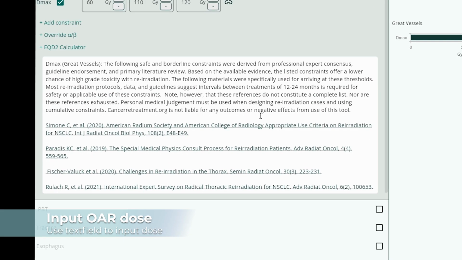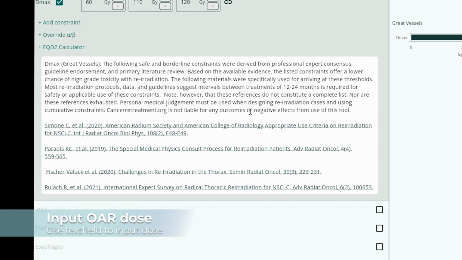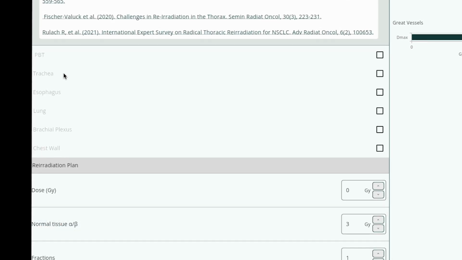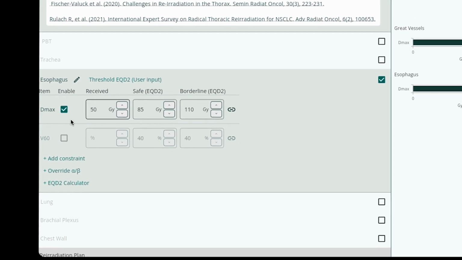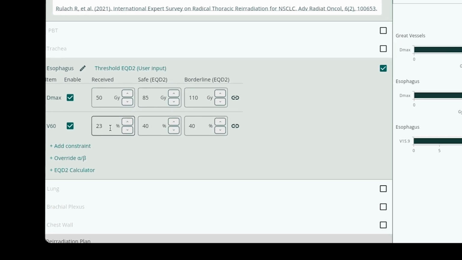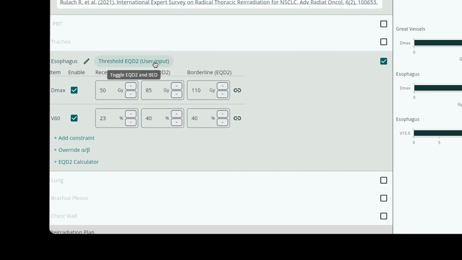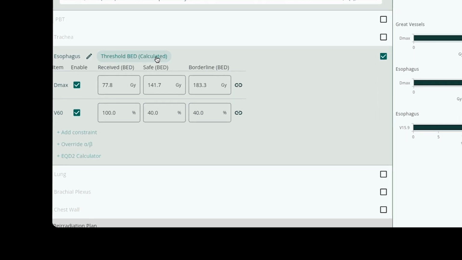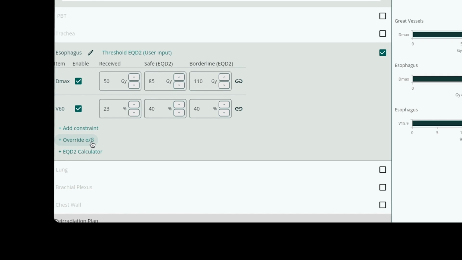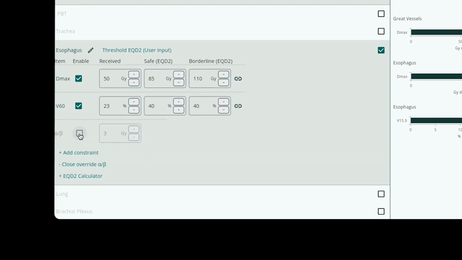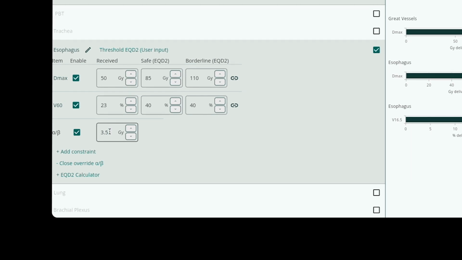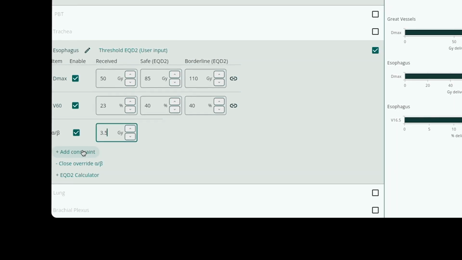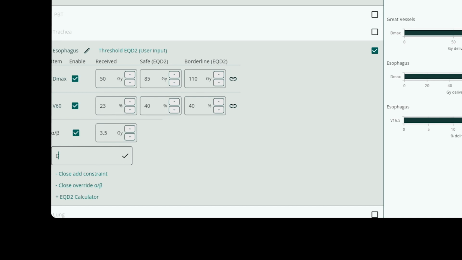Input the dose each OAR received from the initial course of radiation. This data may aid in determining if your current fractionation plan will be feasible. You also have the option to switch between EQD2 and BED values by clicking the relevant toggle button. Take note, you can also change the alpha-beta ratio you're using for each organ by clicking the checkbox and providing a new alpha-beta ratio. You also have the choice to create your own unique constraints.